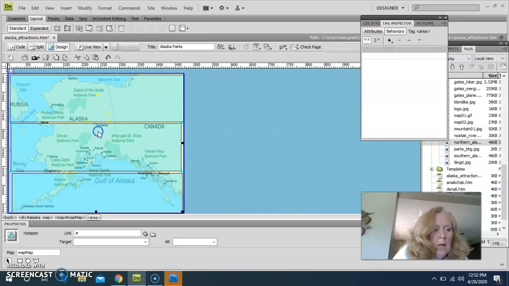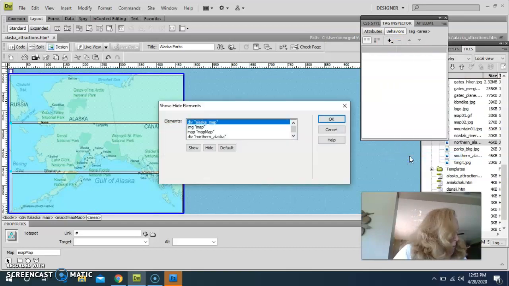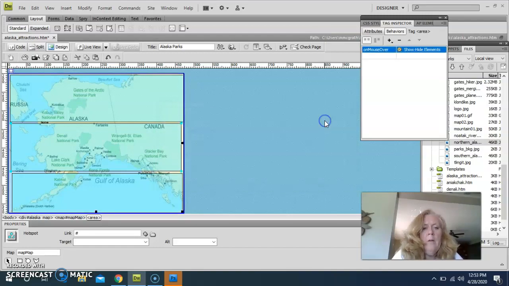Now we're going to click the middle hotspot. We're going to click Add Behavior. We're going to click Show Hide Elements. Okay. And then I'm on page 456. I'm going to click Alaska Map, Show, Northern, Hide, Central, Show, Southern, Hide. And then OK.